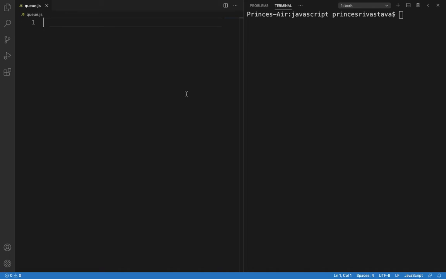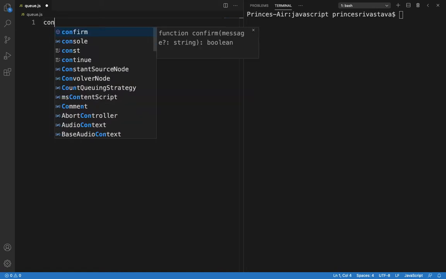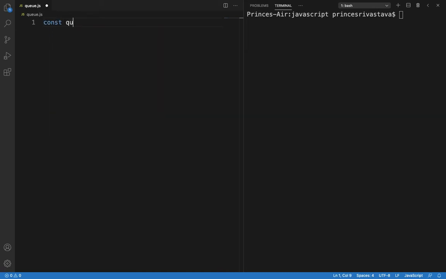And in today's video we are going to implement queues using arrays. Okay, so let me go ahead and create an array first. So this is our array, and let us implement the operations in queues.